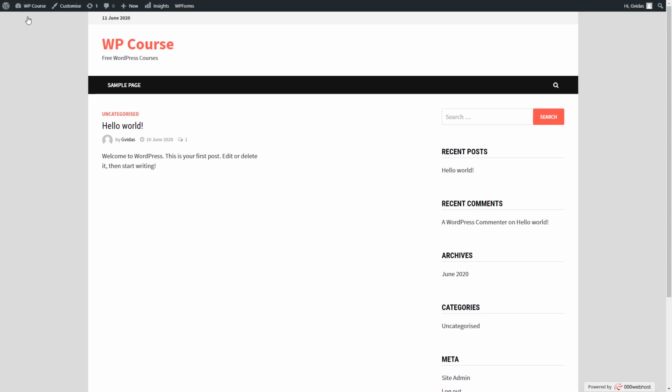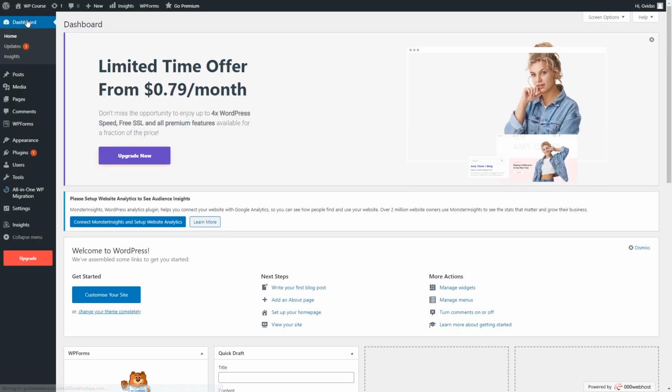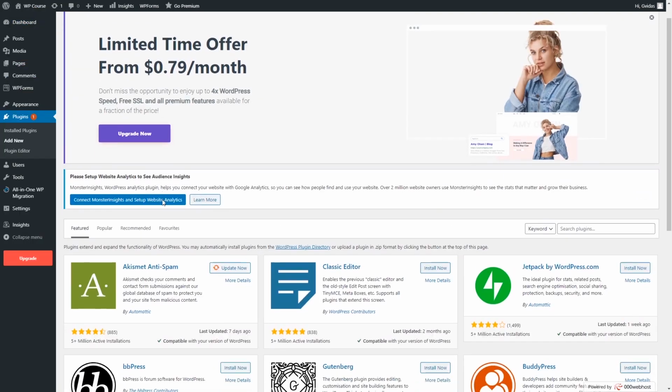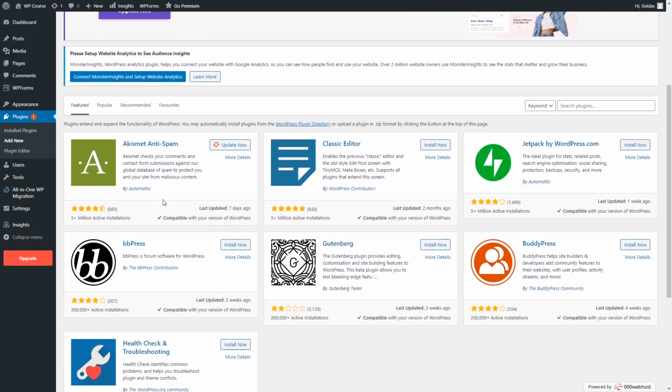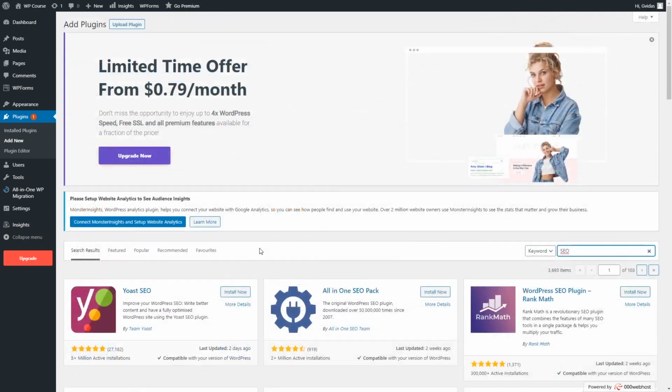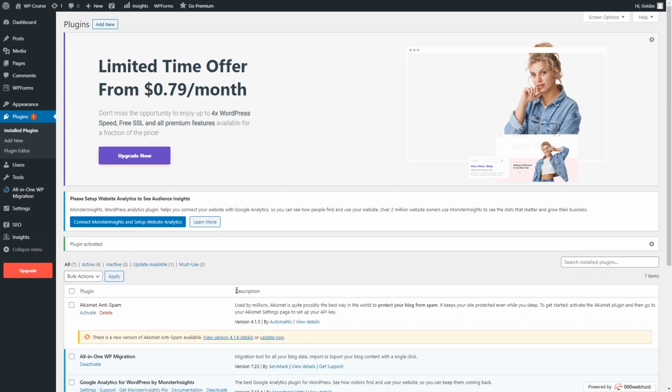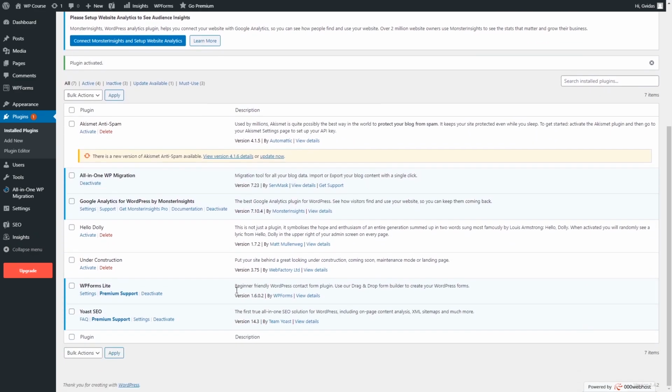So right now we could go ahead and install one plugin which we are going to use for SEO. So let's go to plugin section and let's click add new. So just like with the themes, to find a plugin which you need, you have to use a search bar. So right here just enter SEO, and this is the plugin which we are going to use. Just click install now and click activate.